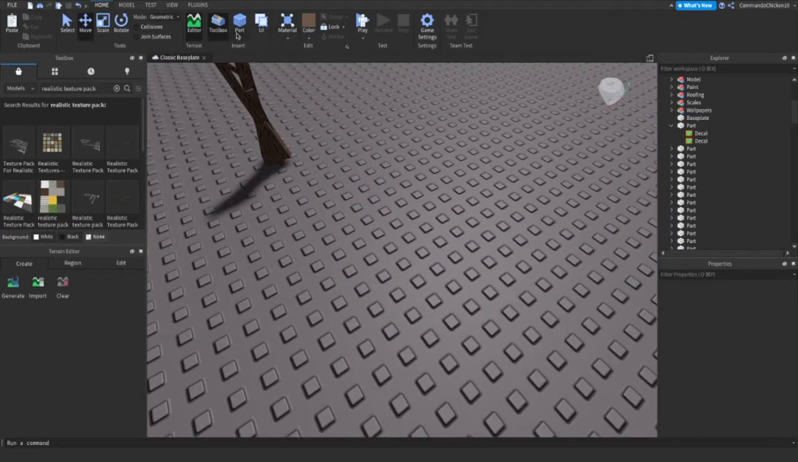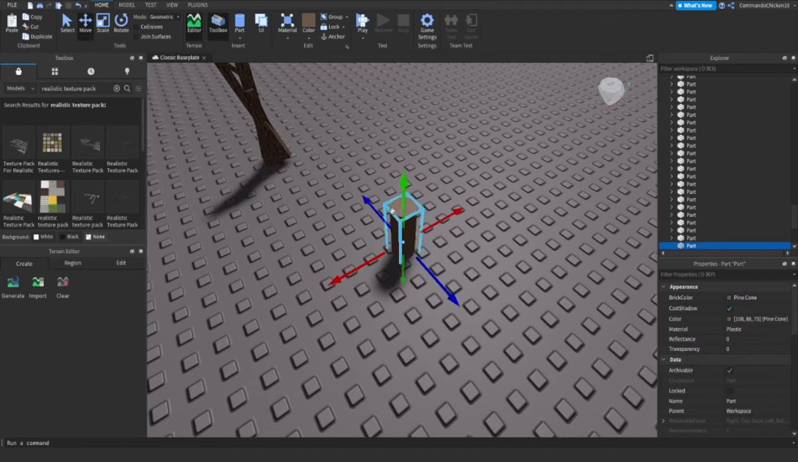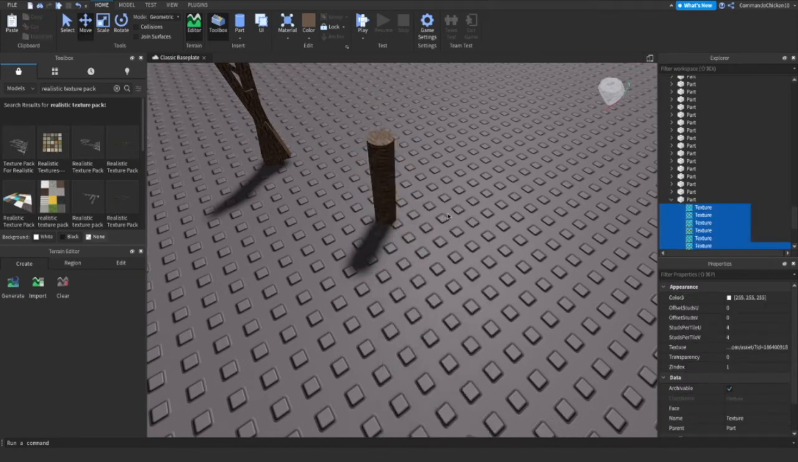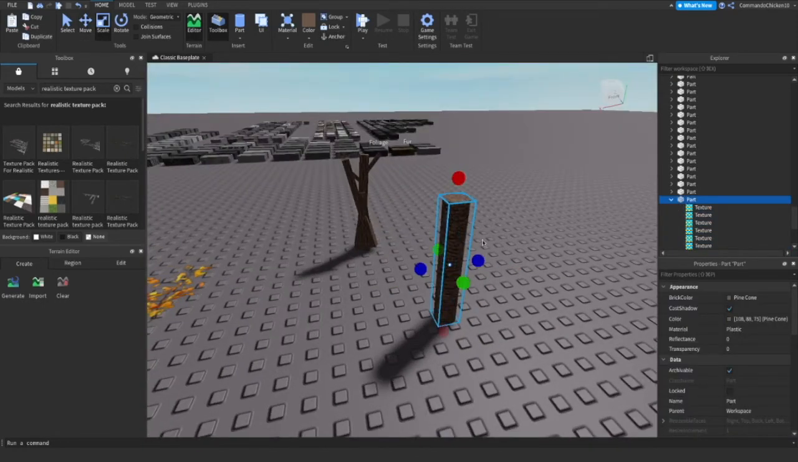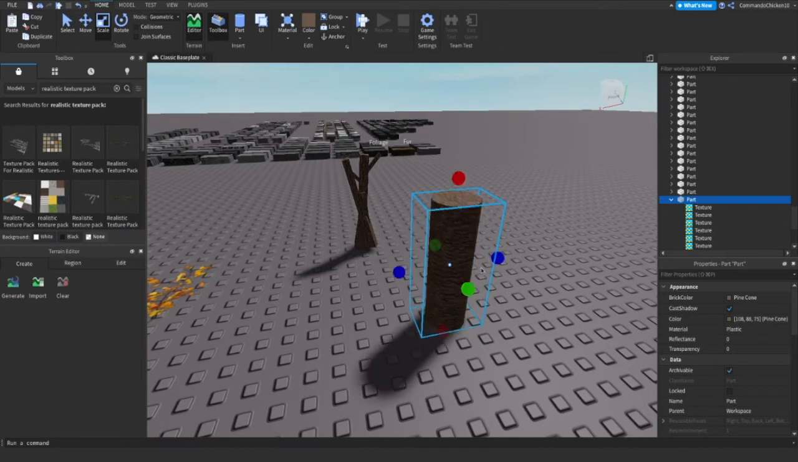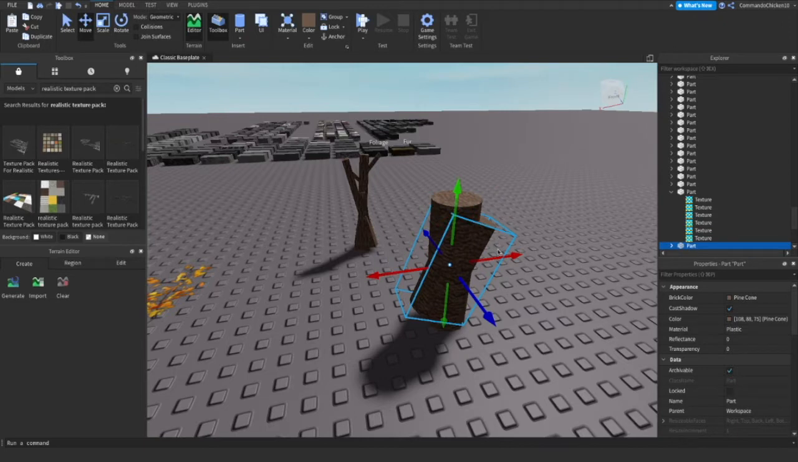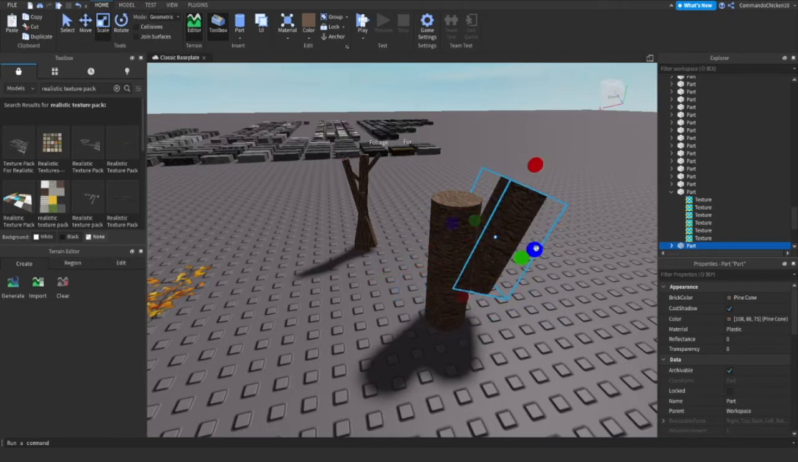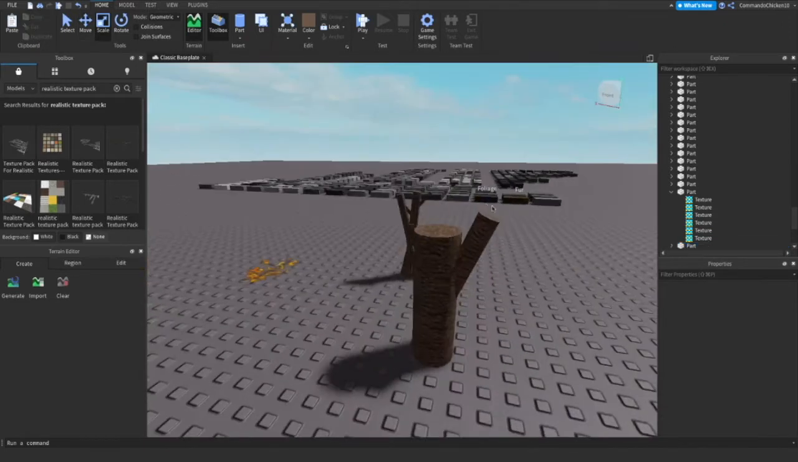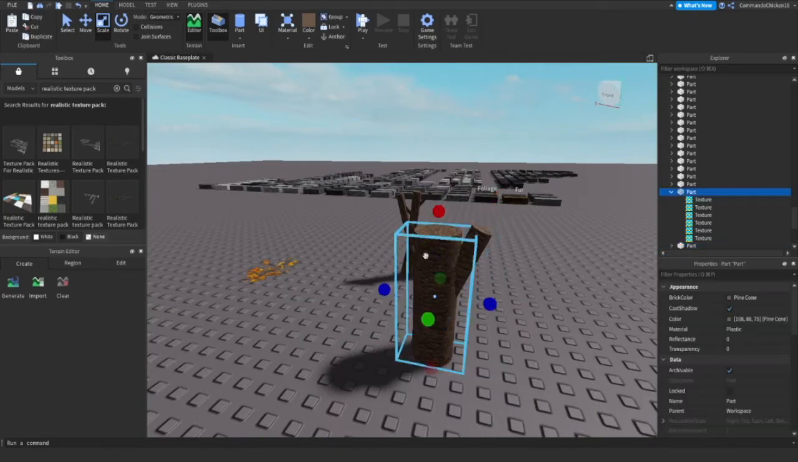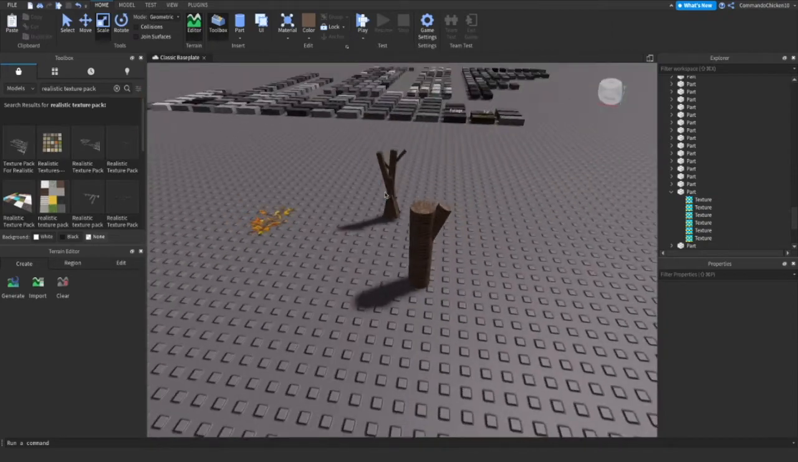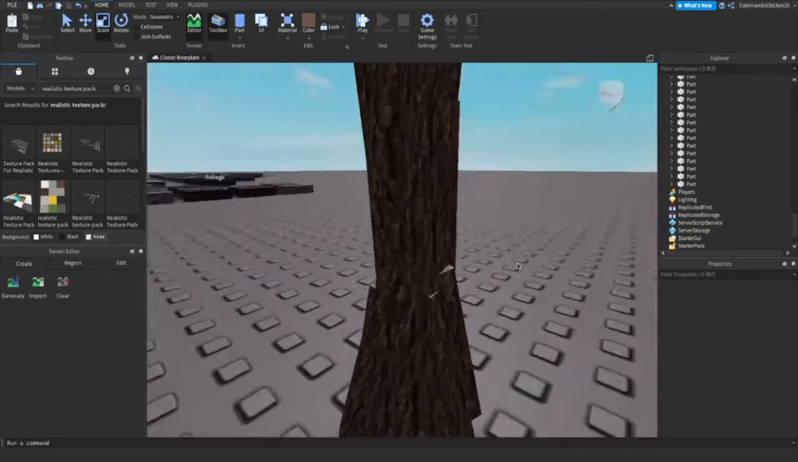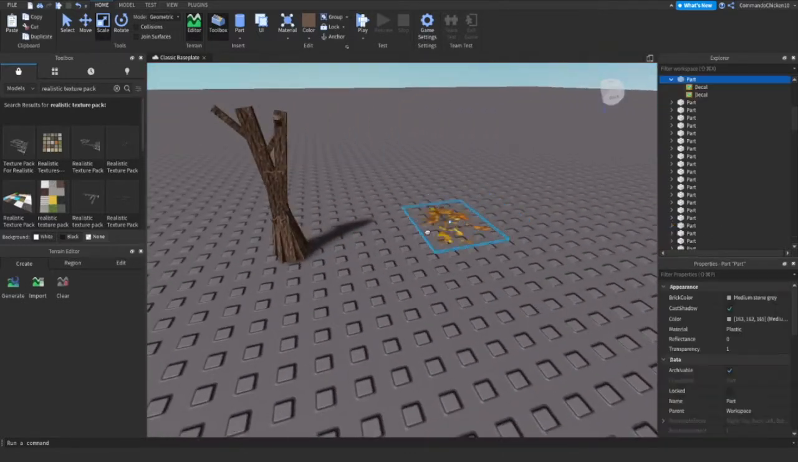If you just want a simpler one, you can just do this: paste the texture, scale, pop, and then you can scale this down. Sorry, this looks terrible, but scale this down a little, and then you got your tree trunk or something. Of course, you might want it more detailed than this, but I prefer making a more realistic trunk like this. So yeah.